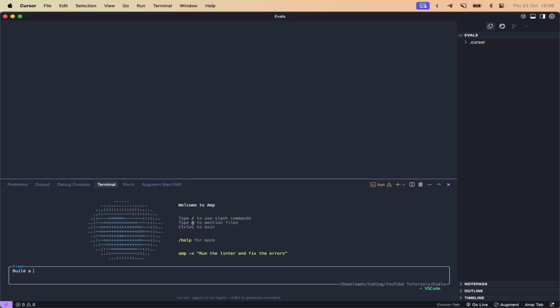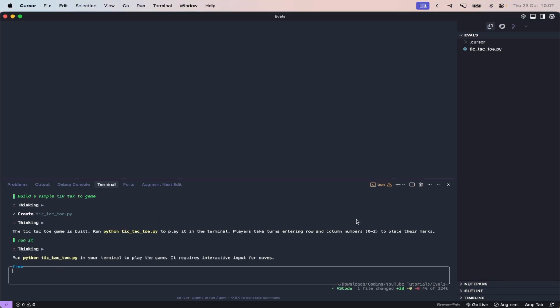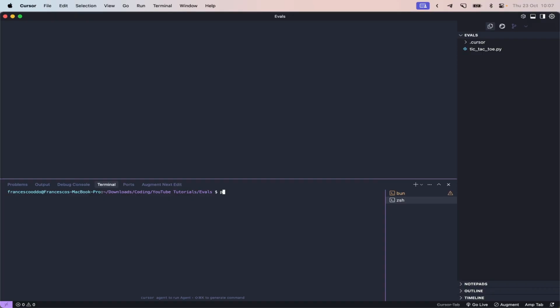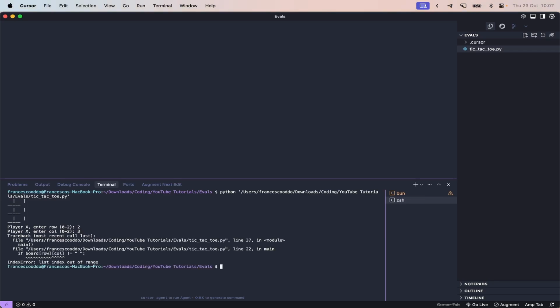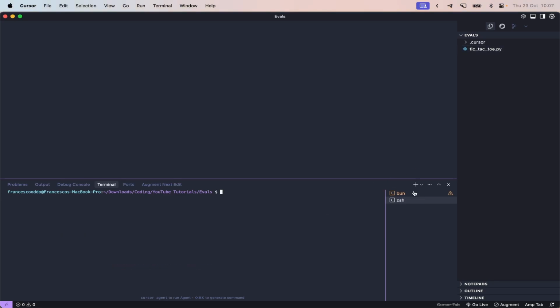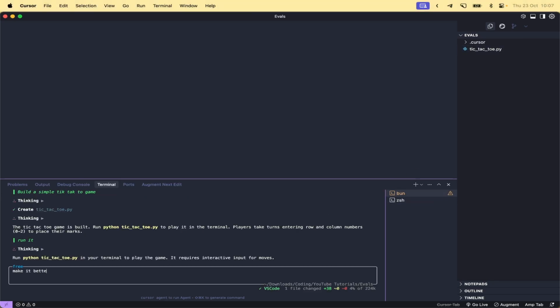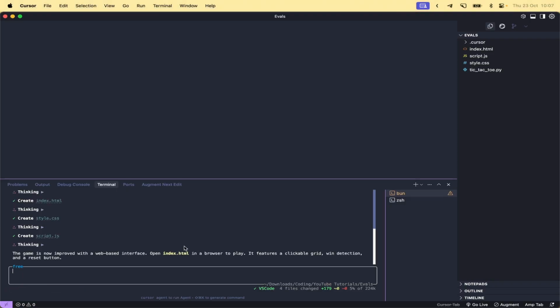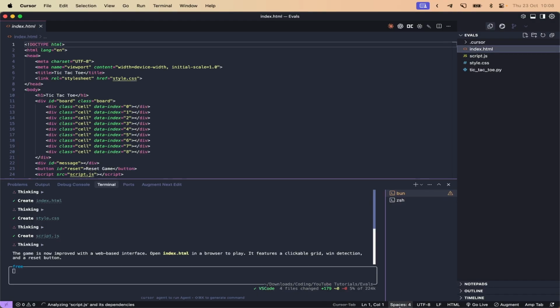Let's ask it to build a simple tic-tac-toe. Okay, let's run this. Python, please, in row 2, 3. Make it. Okay, let's see. AMP is pretty good overall, and AMP free is still routing you to good models. It's not giving you like 53 billion parameter models. So let's open this index.html and see how it looks right now.